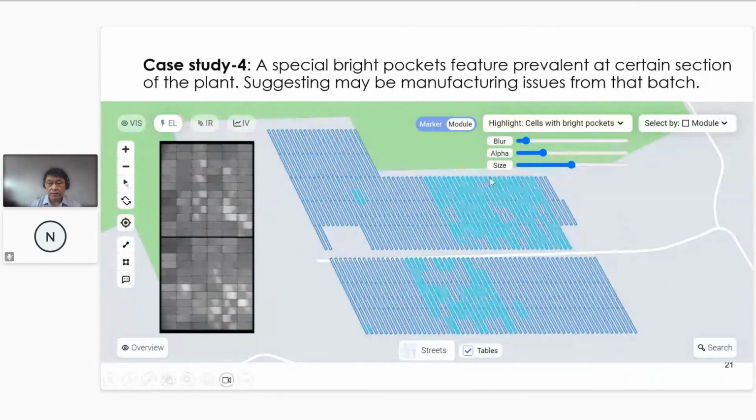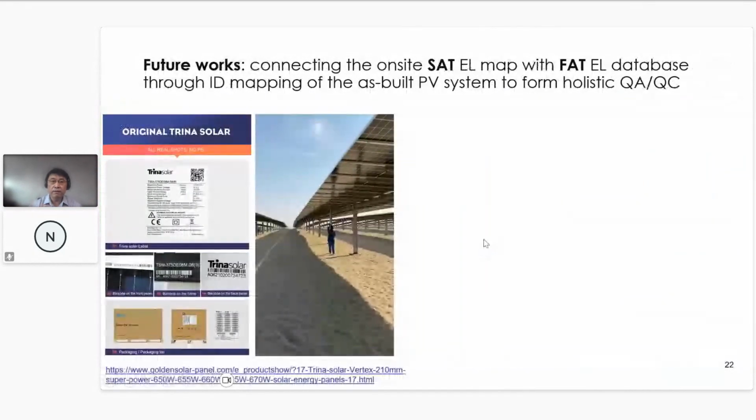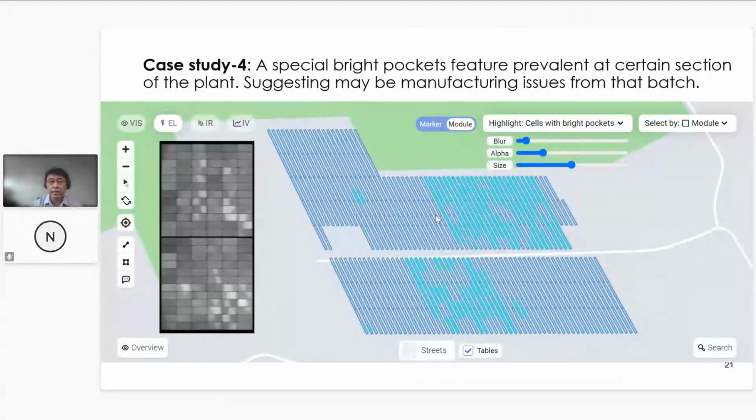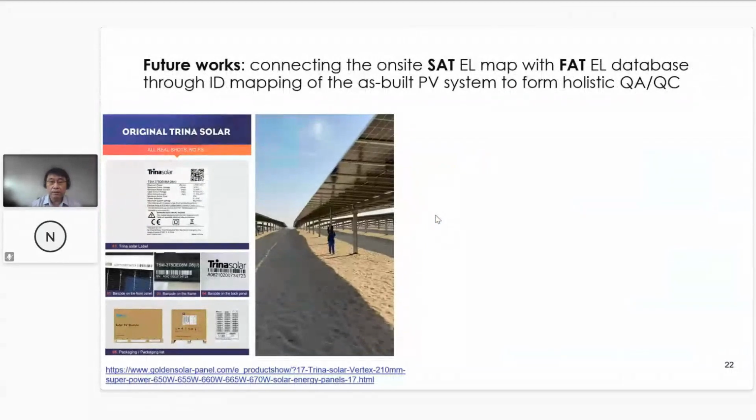For this site, it triggers our future works plan, because we need to verify that the modules really have a manufacturing issue, and we need to see what's happening at the factory. We will connect the on-site acceptance test EL map with the factory acceptance test EL database through the ID mapping of the ISBuild system.